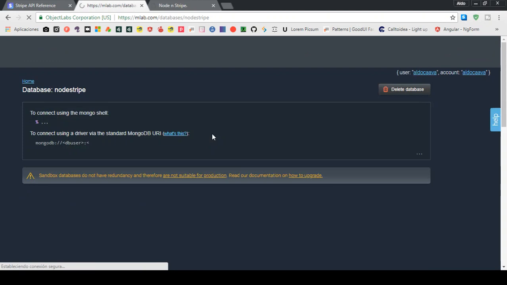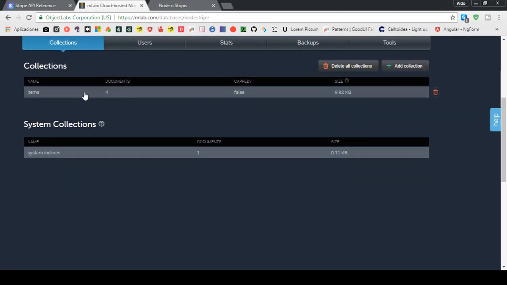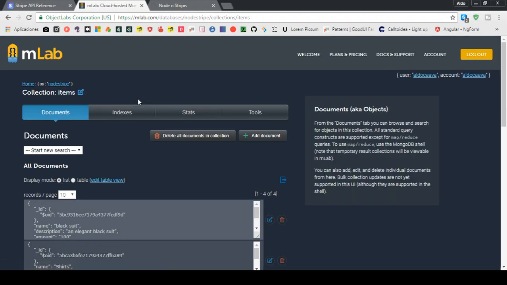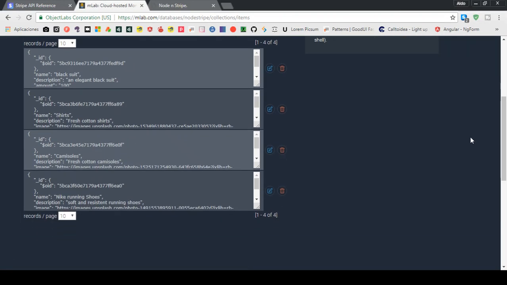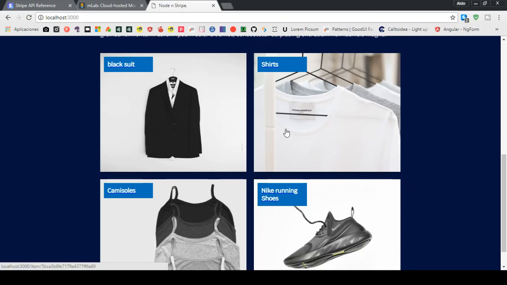Let's first take a look at, well, let's open this first. Okay, so here you can see the information: name black suit, shirts, camisoles, and Nike running shoes, and all the data, description, amount. This is coming from the database. I will show you in a little bit.